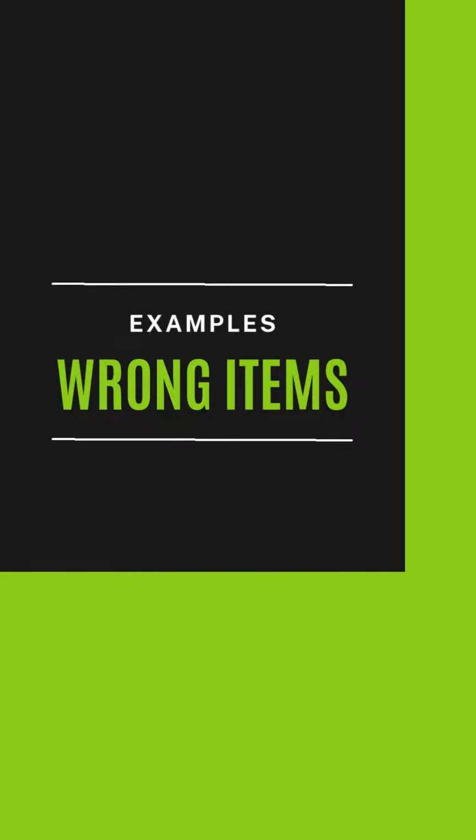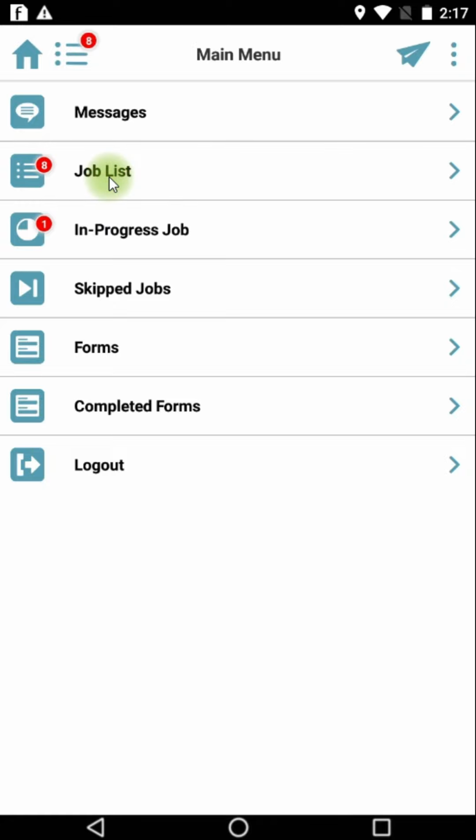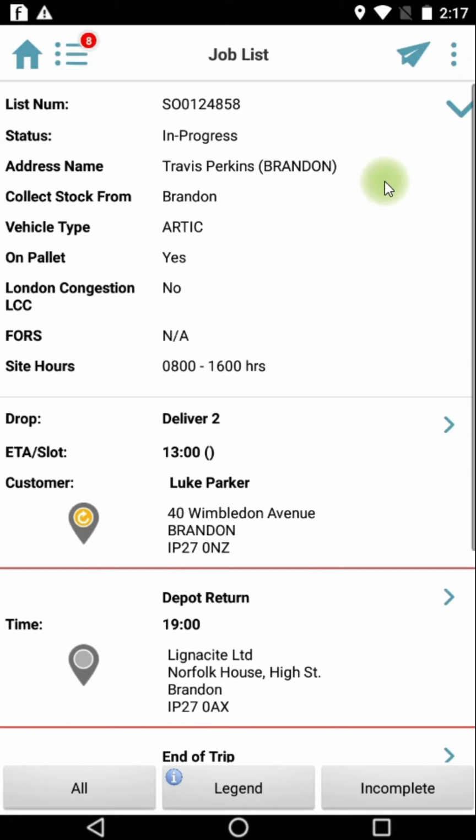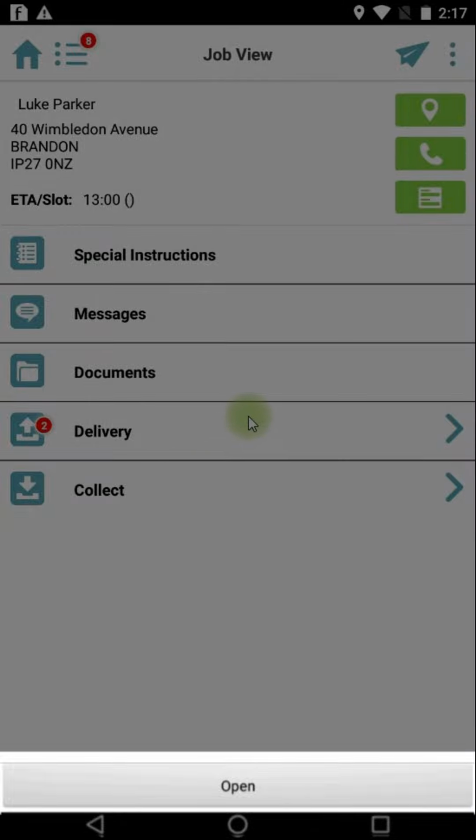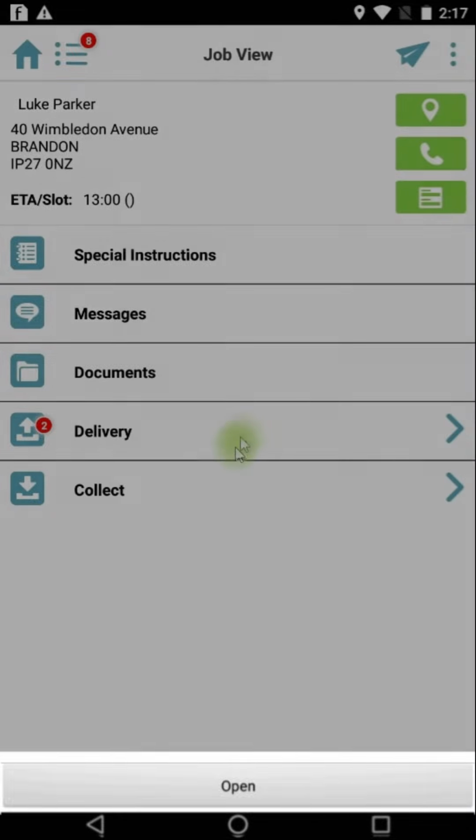So, in this scenario we've completed our departure and we've now arrived at the delivery site, but we've noticed that some of the blocks have been damaged in transit. We will go into the job view screen, then we will press open to begin the delivery.